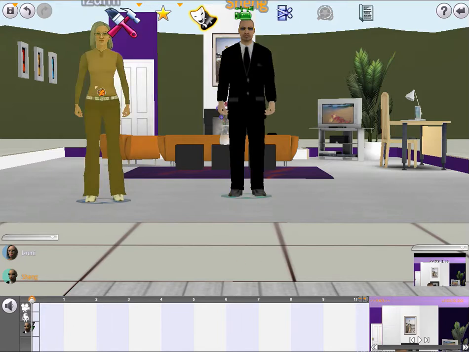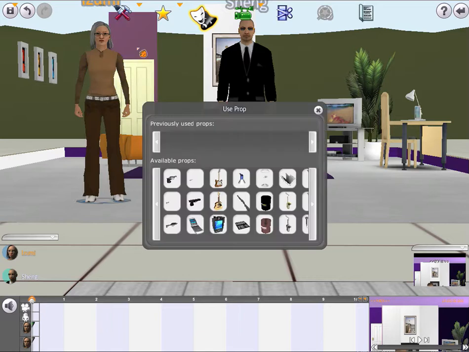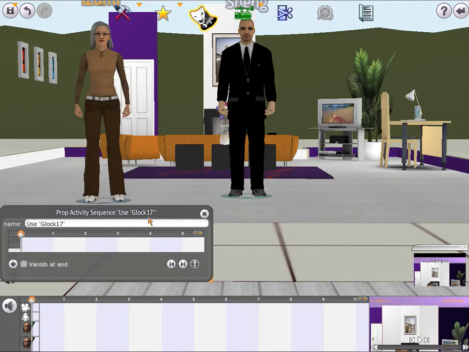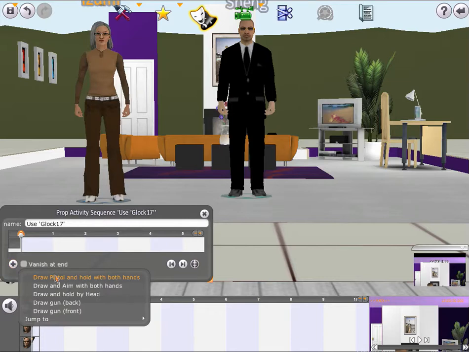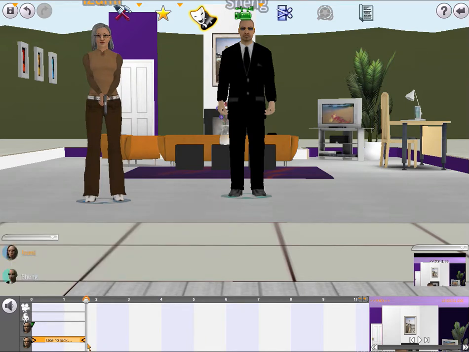Now, let's start with our first action. What we're gonna do is choose the character Izumi. You always choose a character by clicking on that character. And now I'm going to click on Izumi, and hopefully some menus will open up. And we're gonna grab a prop here. The prop I'm going to grab is a gun. Okay, now that also opens up an action sequence for the particular gun. So what we're going to do is have her draw the pistol and hold it with both of her hands. Now you notice as soon as we did that, that particular action was placed on the timeline here.